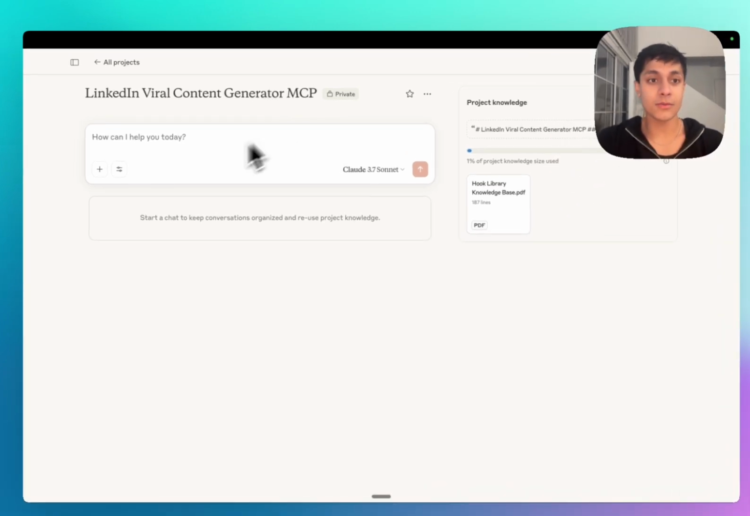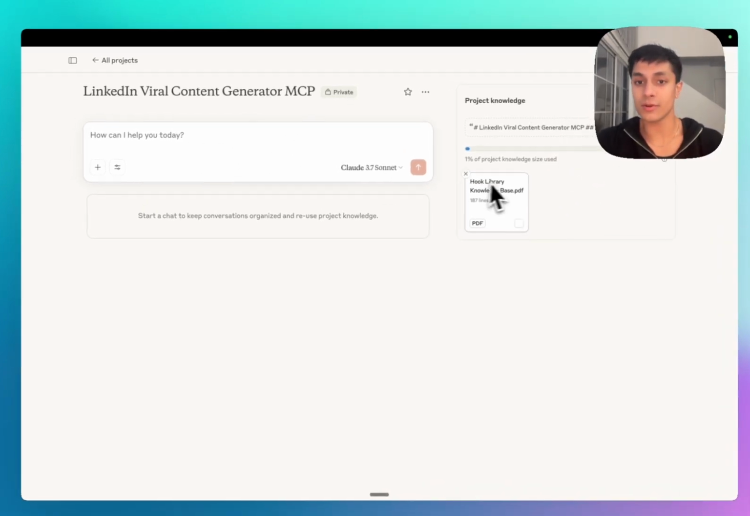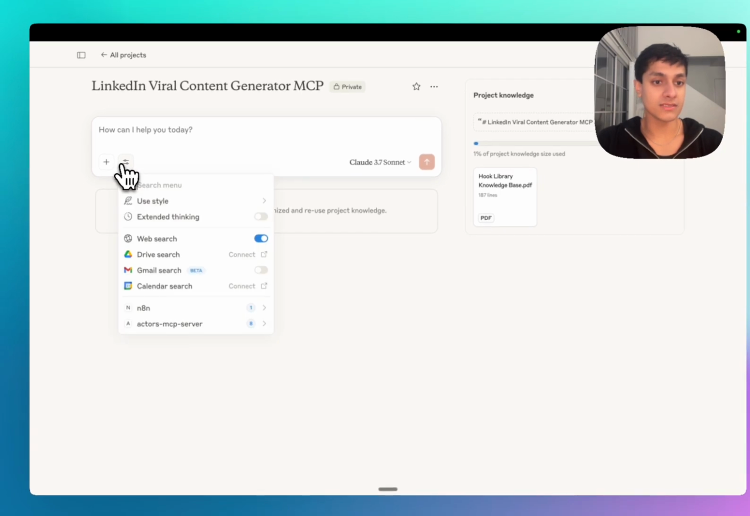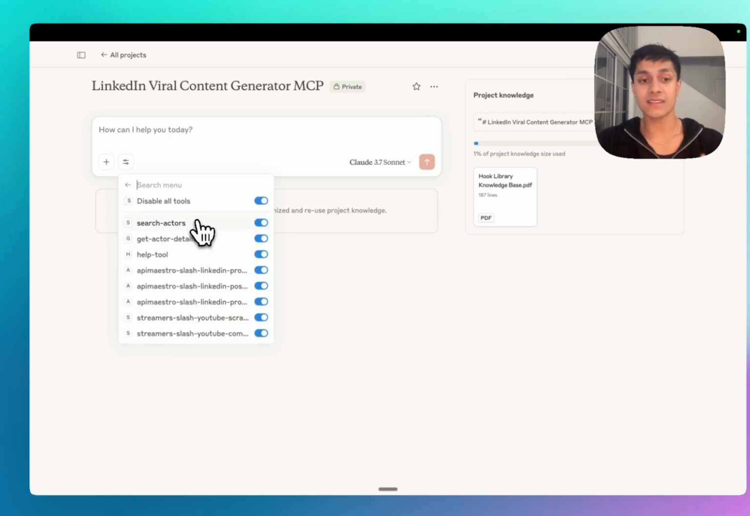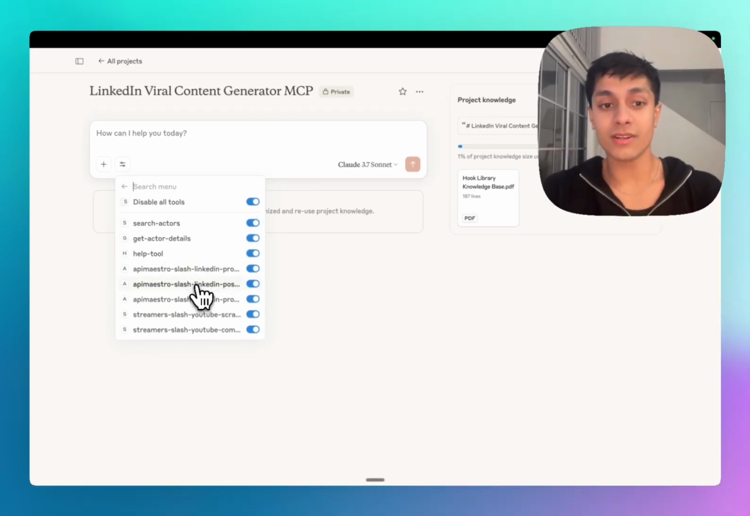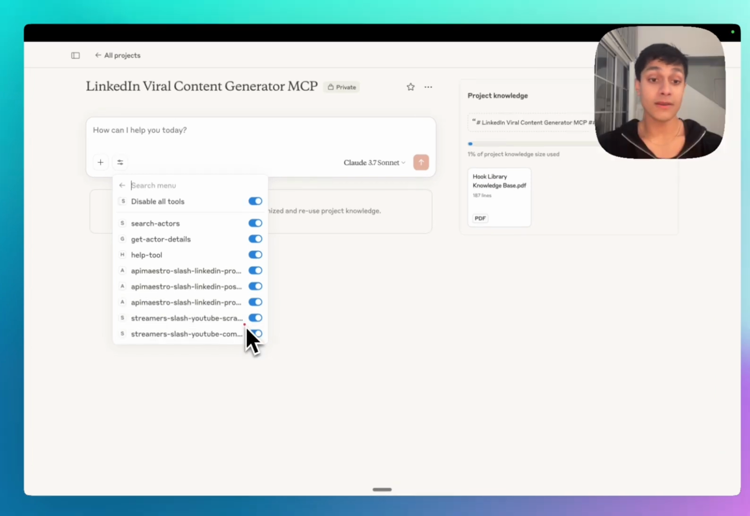So as we can see over here, we have a Claude MCP project that we've created. And if we click into this, we can see that we have an N8n MCP setup, along with, if we go back, we can see that it's connected to a variety of different Apify actors. As we can see, a couple of LinkedIn ones, YouTube comment scraper, and YouTube post scraper. In this case, we're specifically going to be using the YouTube scraper and the YouTube comment scraper.